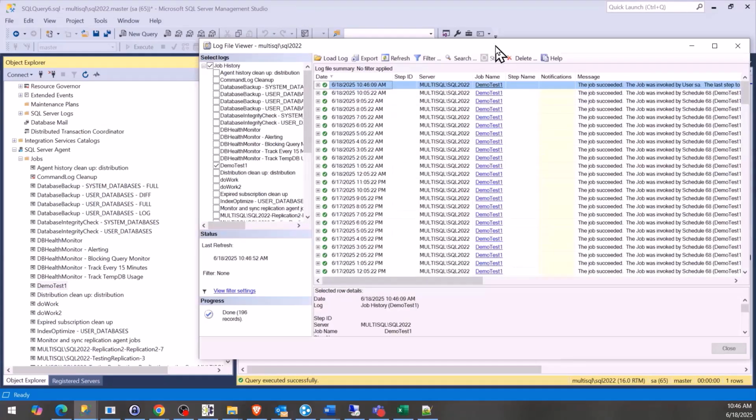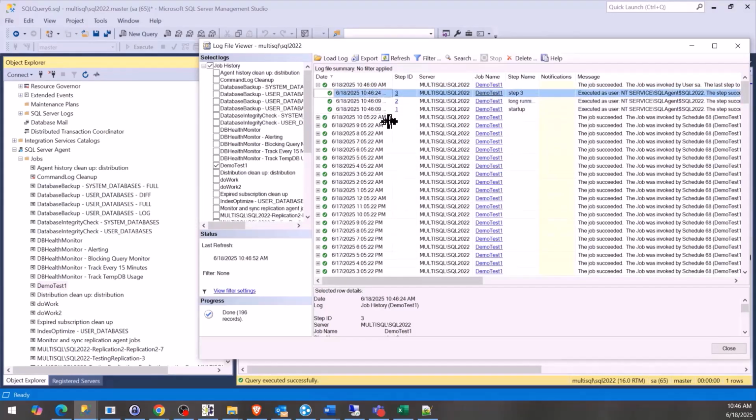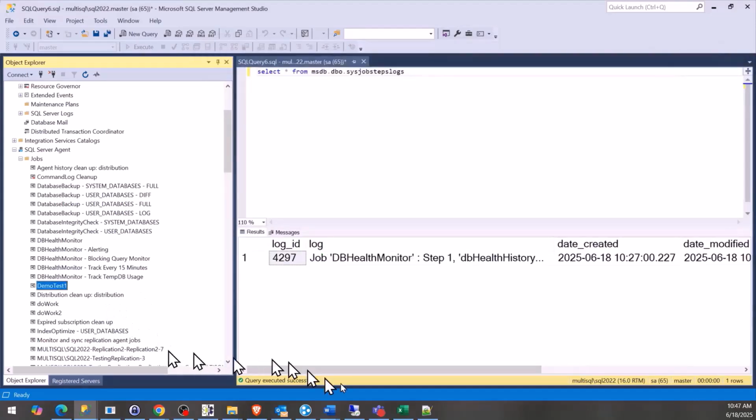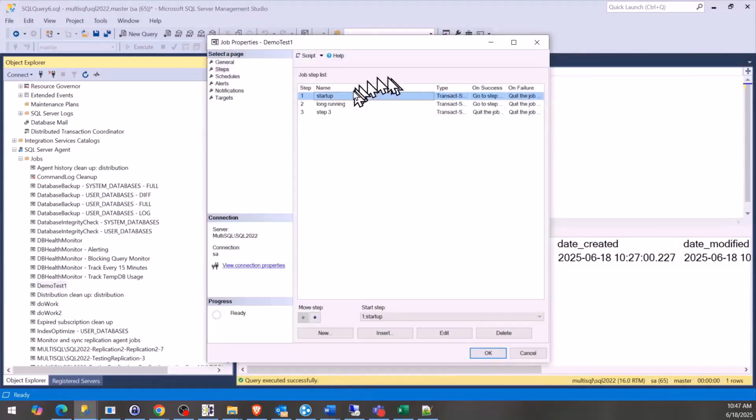If we look at this, we can see that it is now finished, and we ended up with job step 1, step 2, and then step 3. So we're able to get a little bit more information there. It's really handy to have a startup step there so that you can get that history and better understand what's going on.